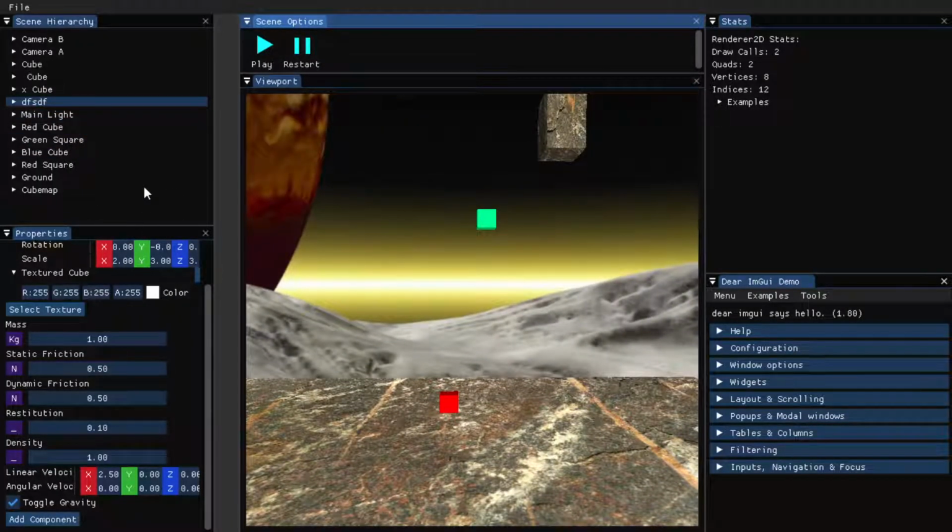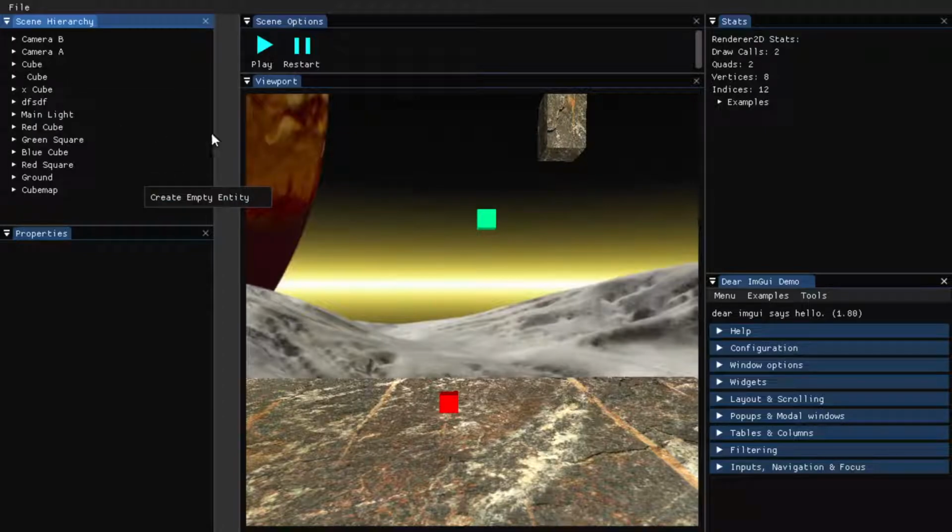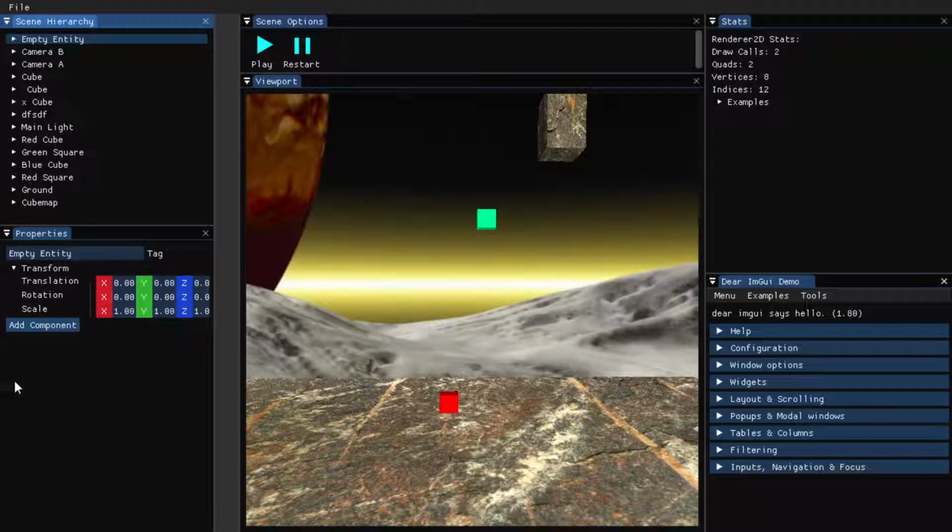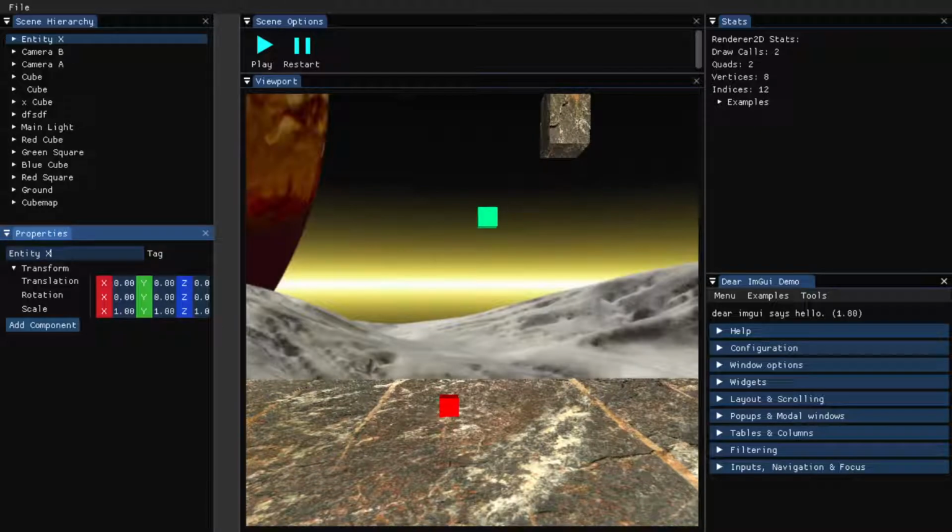I can also create a new entity. If I right click in the scene hierarchy panel, I can create a new empty entity, and if I click on that, it's going to have nothing apart from a transform component attached to it. I can name this entity anything I want, and then I can go ahead and add a component to it.